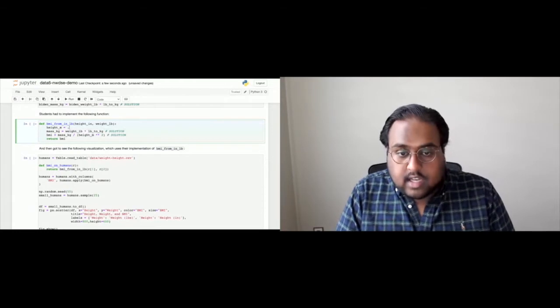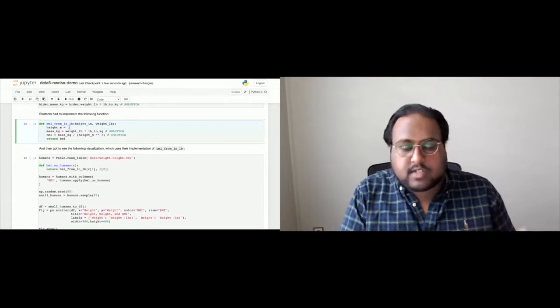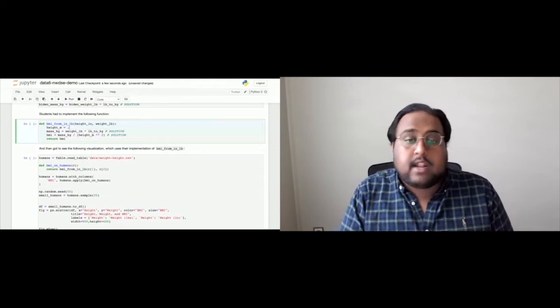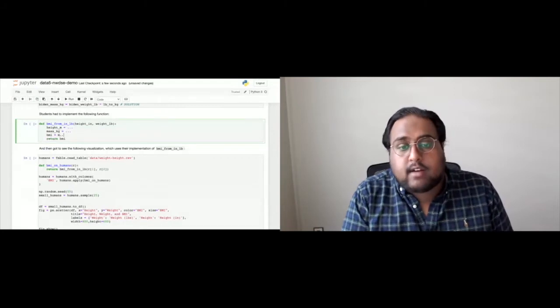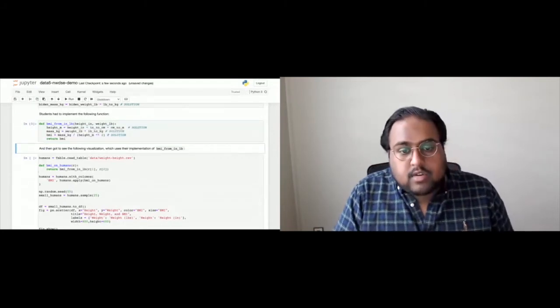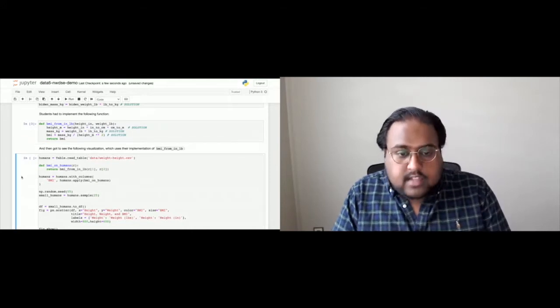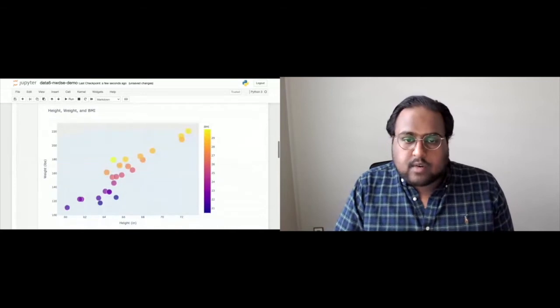This was in the first homework, so they were scaffolded to write this. But anyway, students had to implement this function, which takes in someone's height in inches and weight in pounds and returns their body mass index. That's all they had to do. And then they were told to just run this cell. Don't worry about what's in it, but play with the visualization that comes out afterwards.